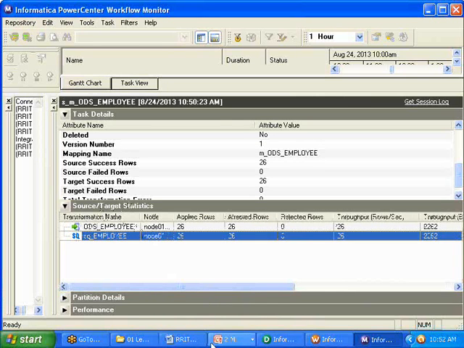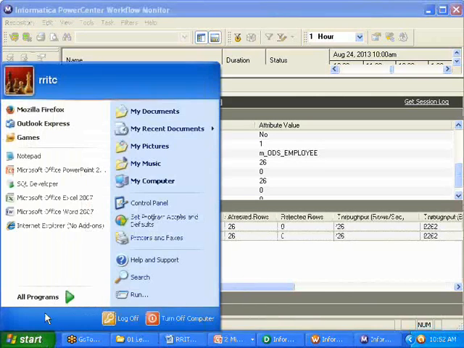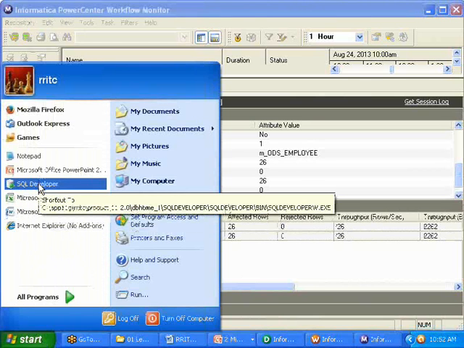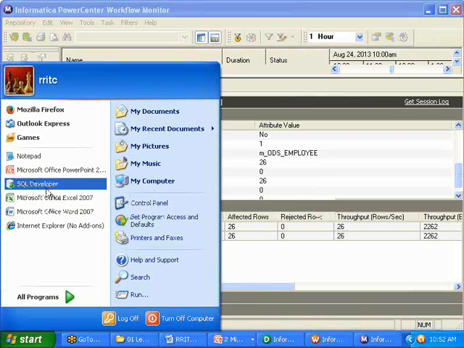And if you want to see the data, you can go to SQL Developer. What is SQL Developer? It is useful to run our SQL queries. SQL Developer is not an Informatica component. It is a database component. With the installation of Oracle 11G, SQL Developer automatically comes into the picture.